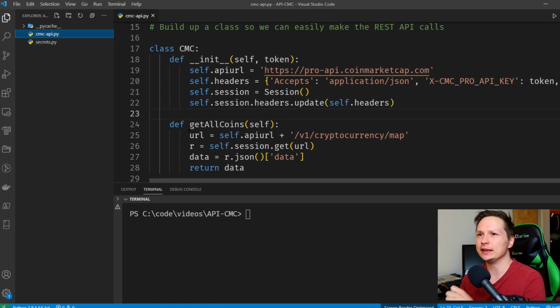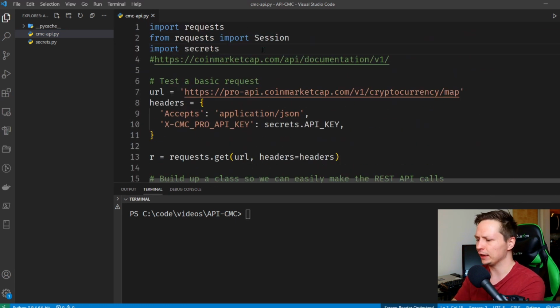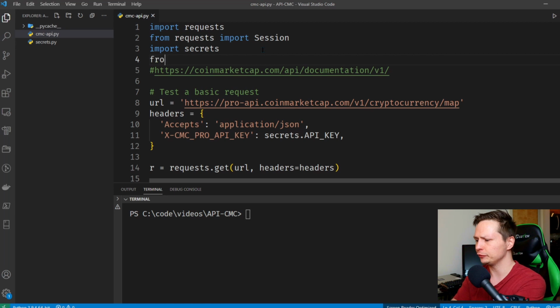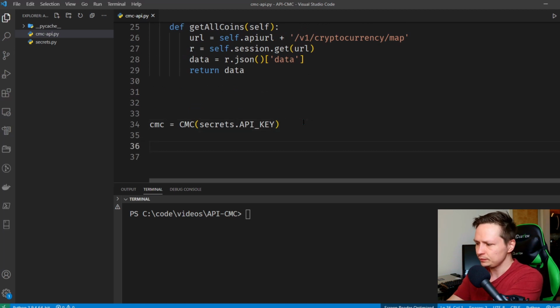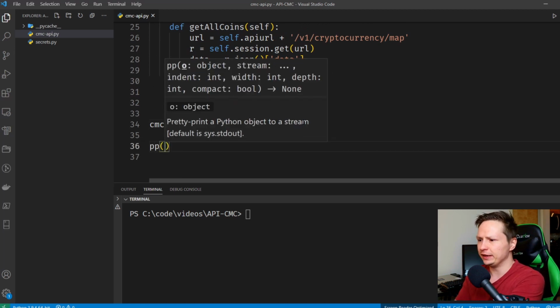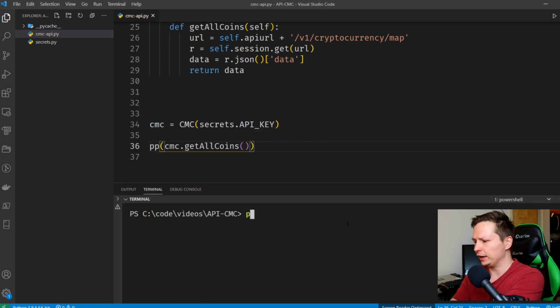But anyways, that should fix all the problems. So let's go ahead and rerun this. But before I do, let's import that pprint module. So we'll go from pprint import pprint as pp, and we'll go to the bottom and we will pretty print, and we'll throw in that CMC object, and we'll say get_all_coins. And now let's go ahead and run this and cross our fingers.